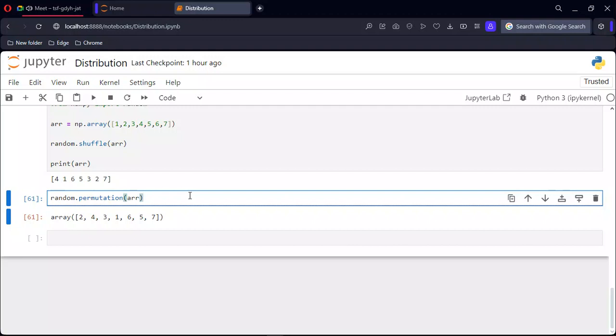Nehemiah, I have a question. Yes. How do you use that permutation and shuffle in real life? Like, let's say in a real world scenario.